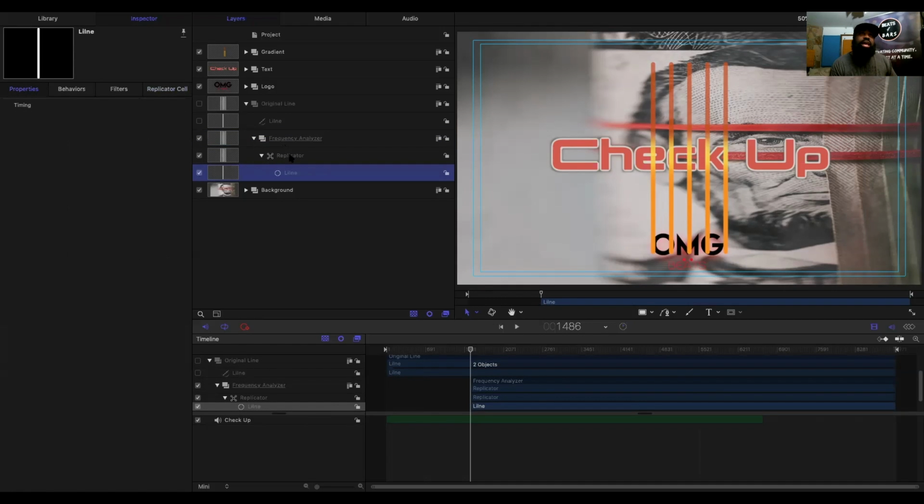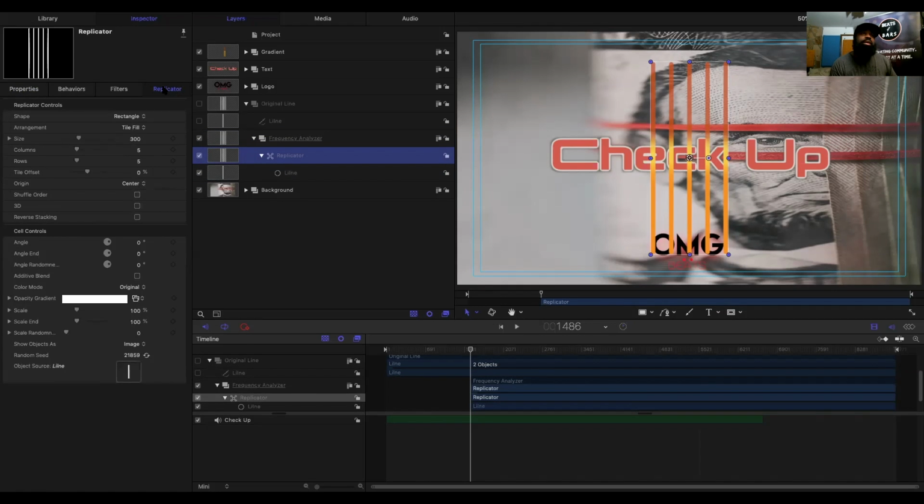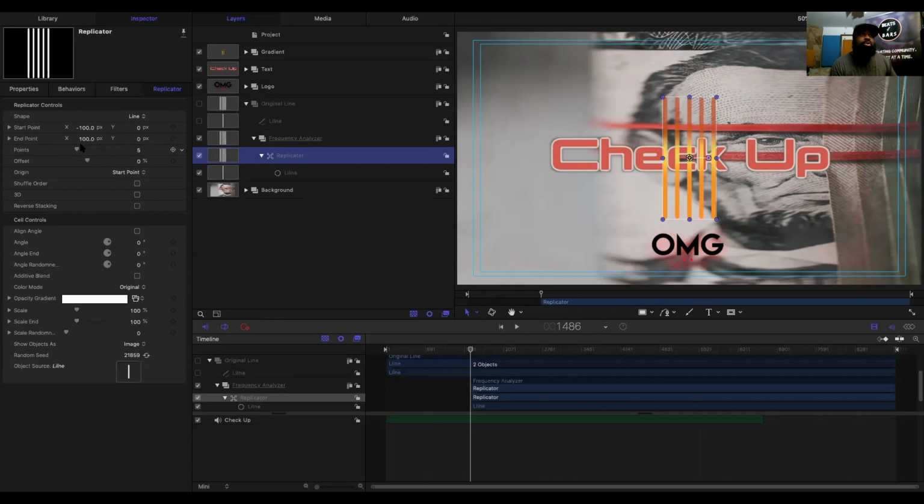I'm gonna click on the actual replicator. All right, I'm gonna click on replicator over in my inspector pane, and I'm gonna change the shape from rectangle to line.